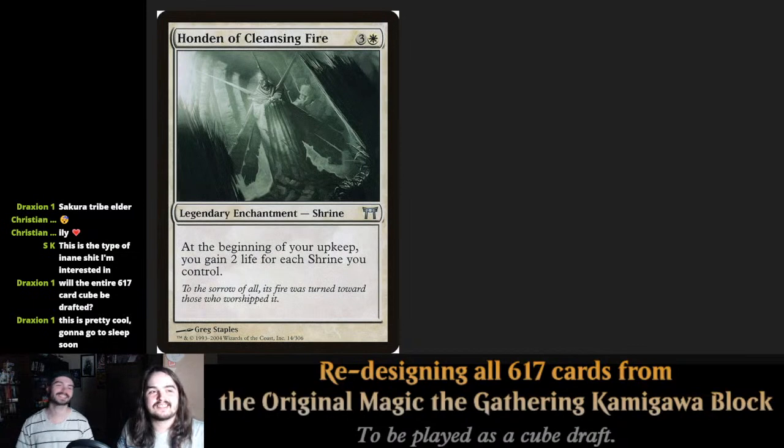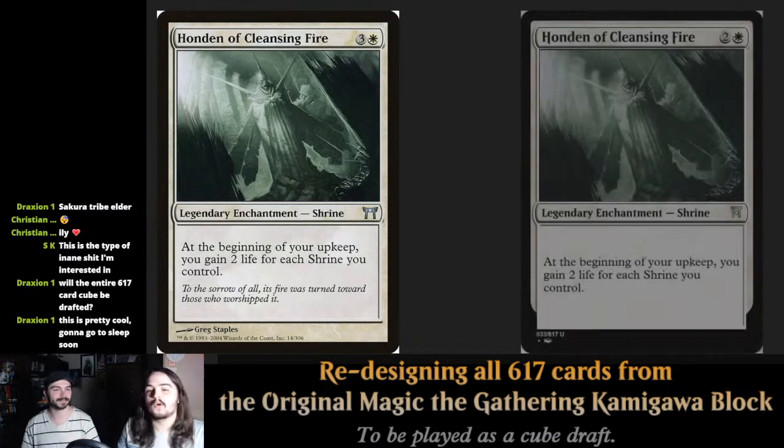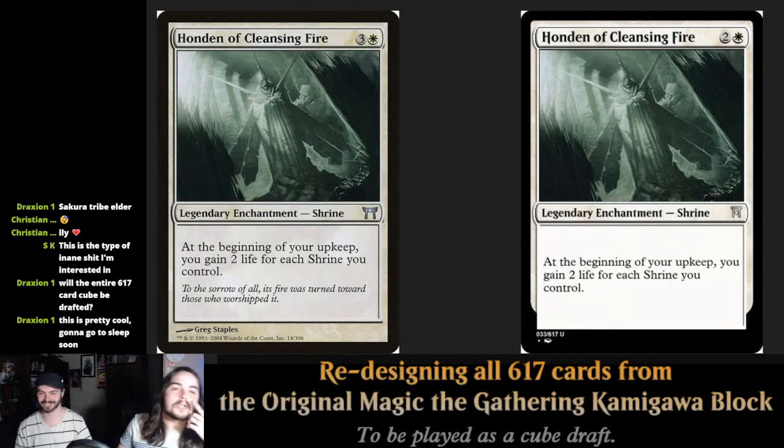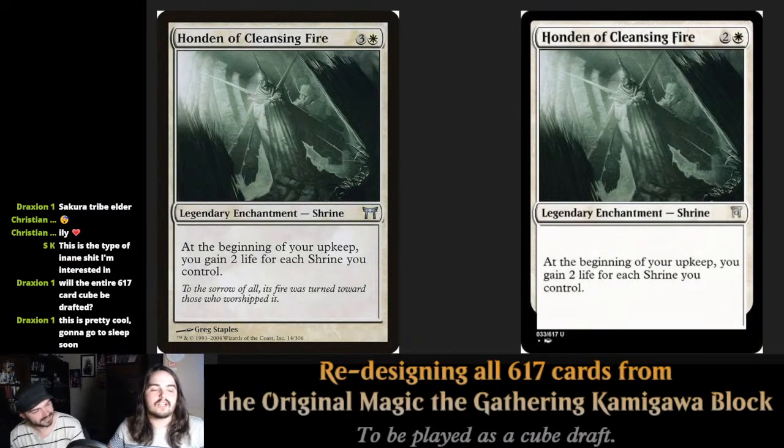Oops. Conduit of Cleansing Fire, 3 and a white. At the beginning of your upkeep, you gain 2 life for each shrine you control. I hate this card. Sorry. Oops! Made it 1 less mana. I hate it still. It's so terrible. So with the shrines, because it's a whole cube and there's only 5 shrines, you're really just not going to see more than one almost ever.